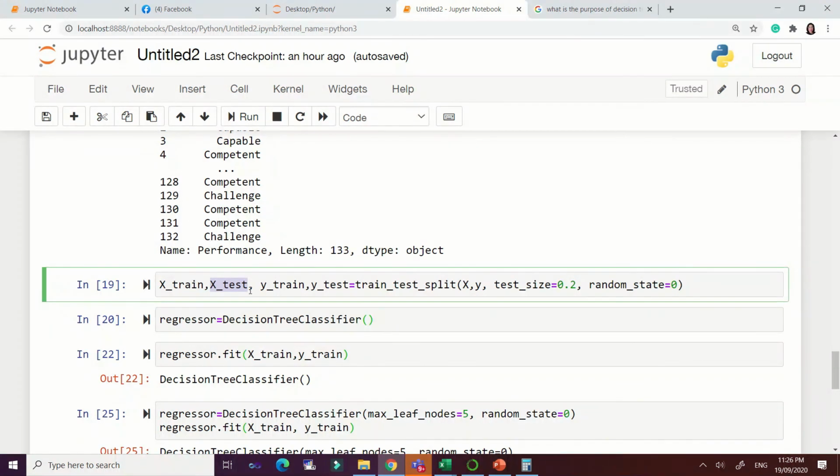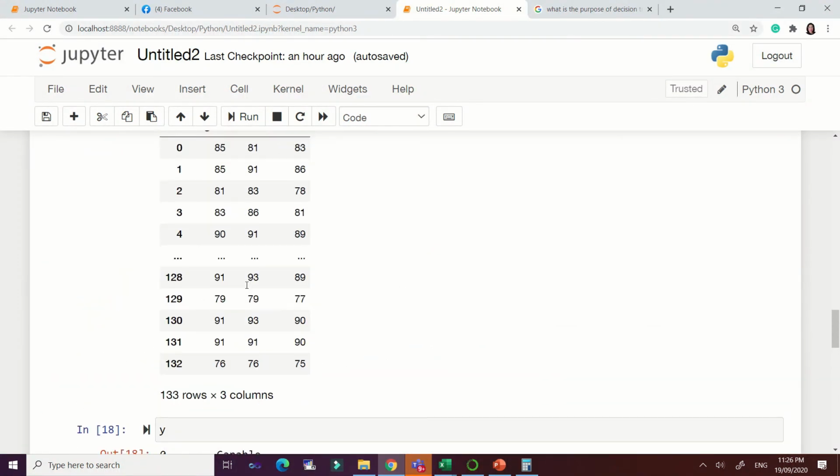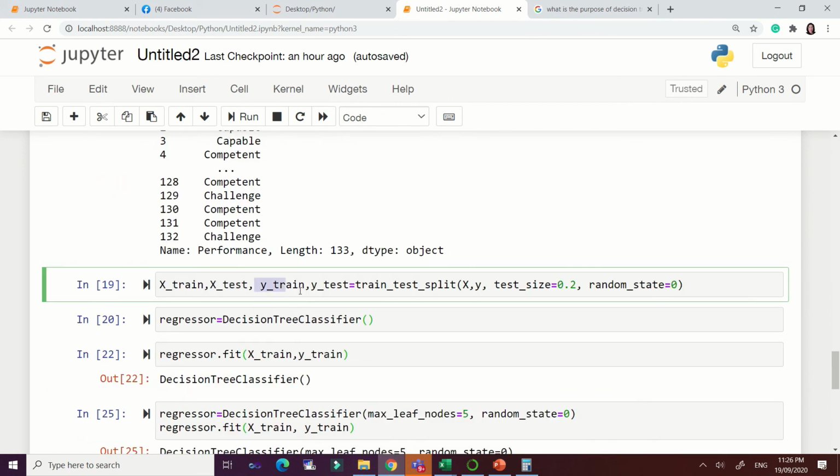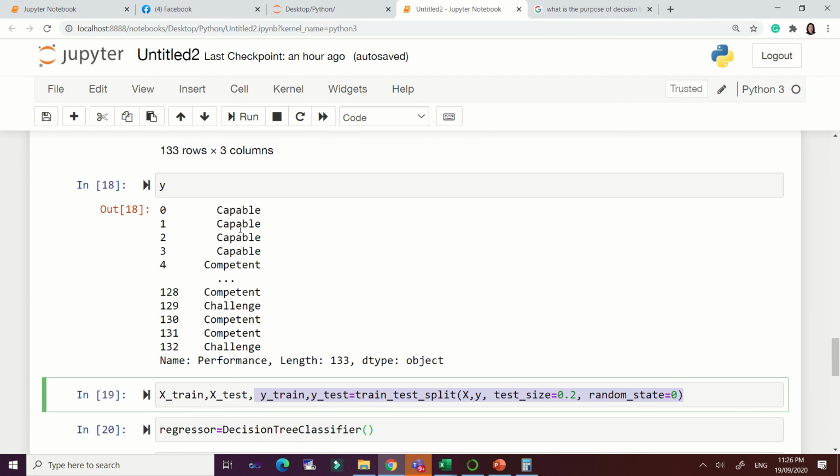The x values are composed of English, math, and science. And for our y train, the values that we can check are the performance: the capable, competent, and the challenge. So the 80% of that, which is 106, is the y train, and this one, y test, is of course our 20% testing data set.